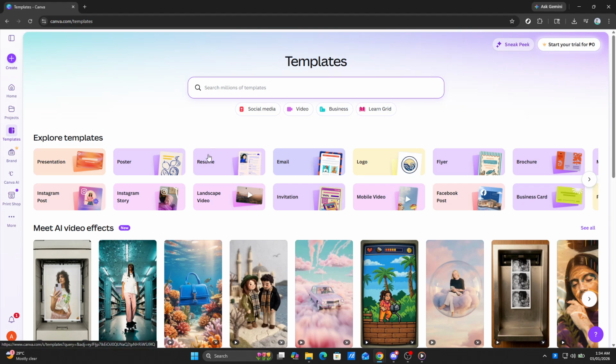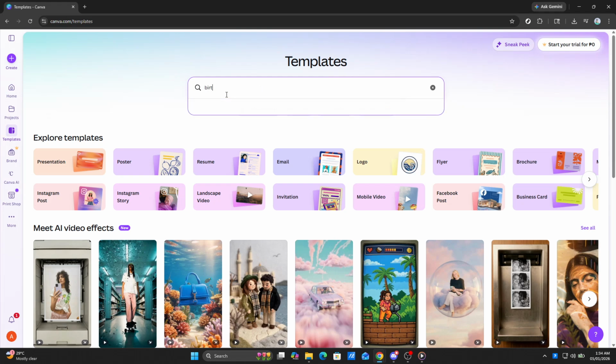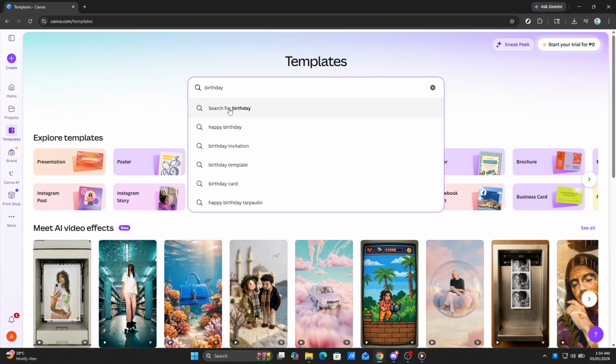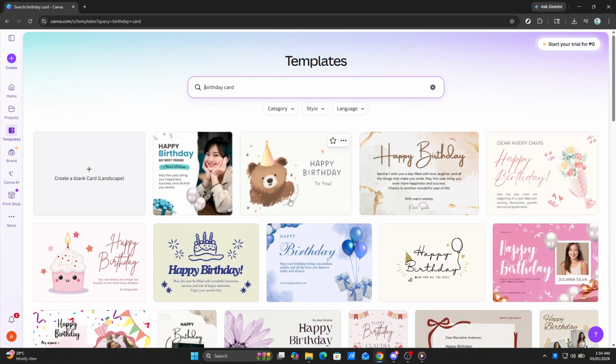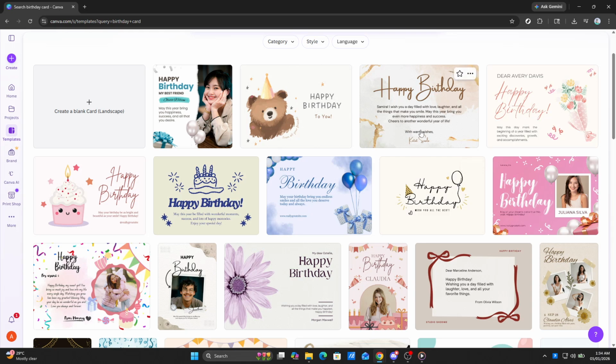Once you're in the Templates section, move your attention to the search bar conveniently located at the top. Here, type in birthday card. Press enter, and you'll be greeted with an array of pre-designed birthday card templates. Look through the selection and find one that catches your eye, or maybe even sparks an idea for your own creative twist. After you've selected a template, you'll see two main options.